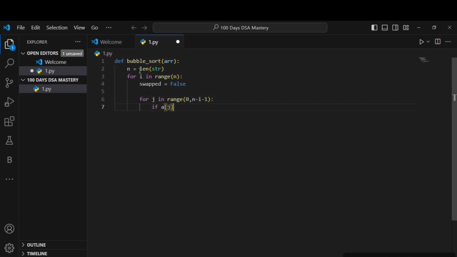The outer loop will be iterating the entire array. The variable i is used to keep track of how many elements have already been sorted in the array. And then there will be the inner loop, which is the j loop. The inner loop compares each pair of adjacent elements. If the elements are out of order, they are swapped. And then at the last, we'll have the swapping.